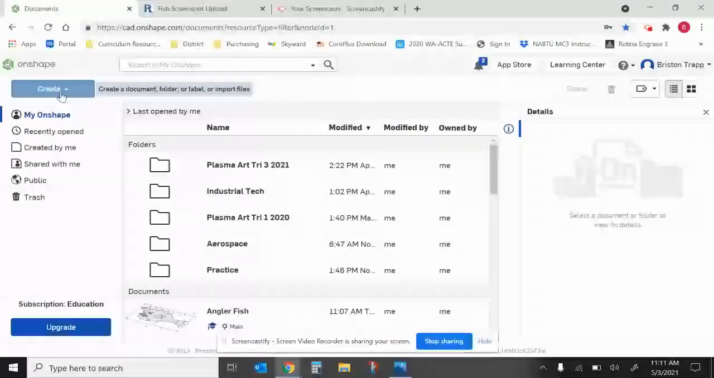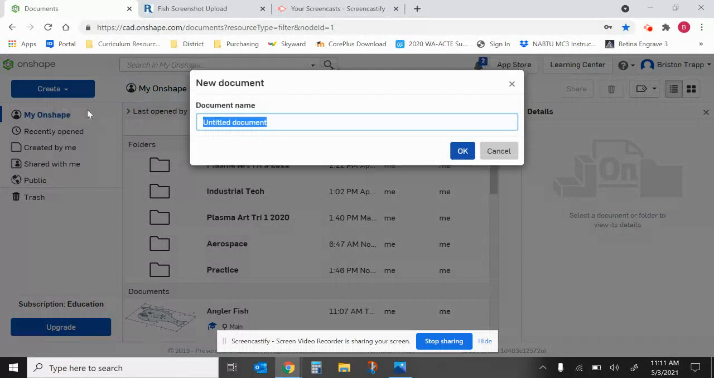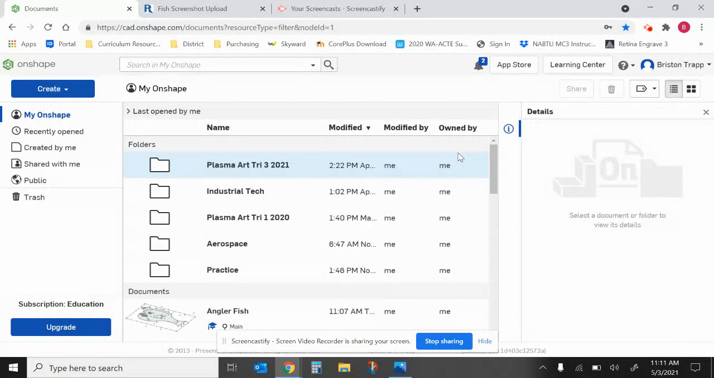We're going to start by creating a new document. Oh, my num lock is on. Anglerfish 2. Okay.